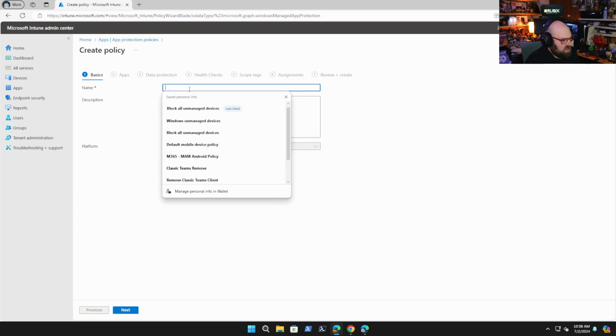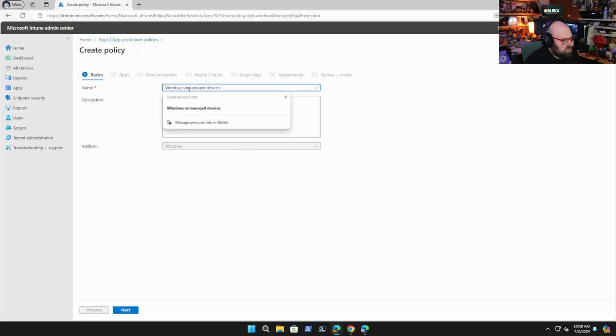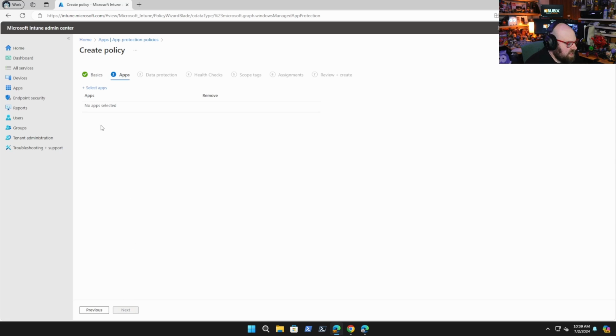So we're going to call this our Windows unmanaged device app protection policy. And it is user-based, right? So you'd want to make sure if you have a group of users, whether it's everyone or it's your contractors or you're externally identified, that's who we're targeting it to, because you can't target a device. We don't know about the device. That's the whole point of it being unmanaged. So under select apps, a lot of choices, we just have Edge.